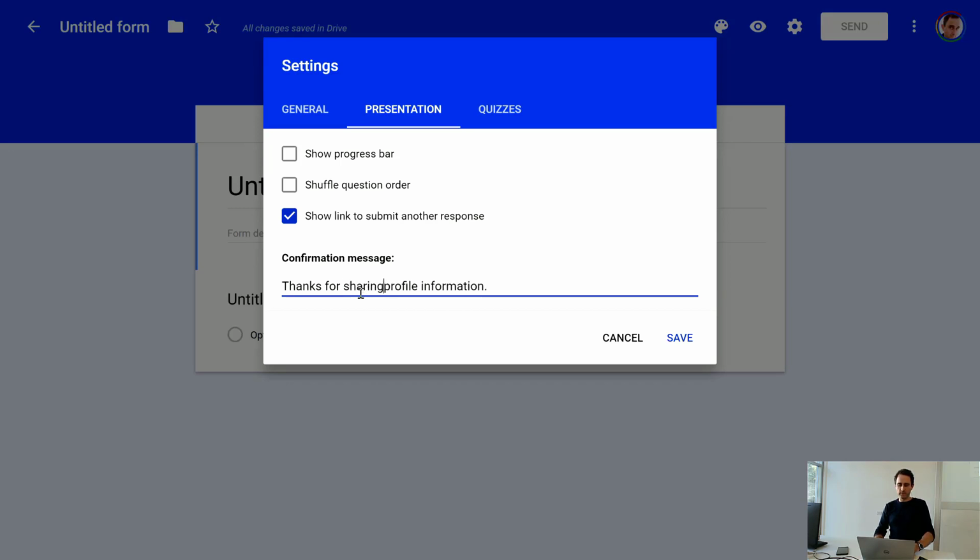Let's say for sharing your profile information, because we are collecting profile information of students. You could say, okay, show the link to submit another response. Shuffle question order means basically if you have a test, you could shuffle the questions so it's not always the same order for every recipient, or you could also show a progress bar if you have longer surveys.